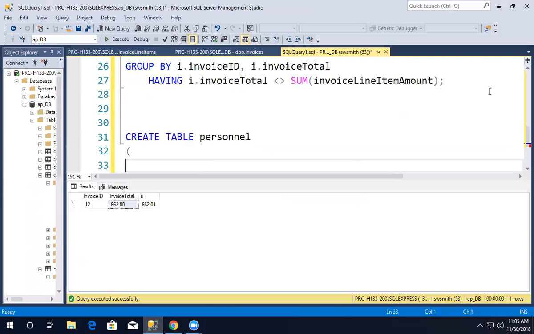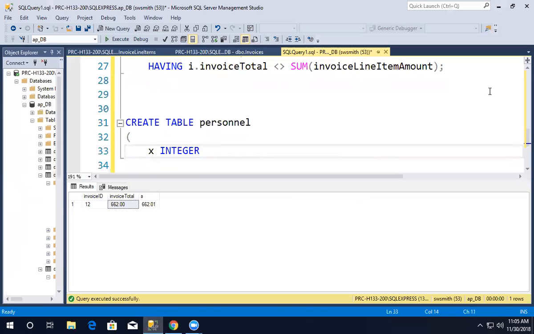And it's got something in it. I'll just put something dummy in it. Can't have that.